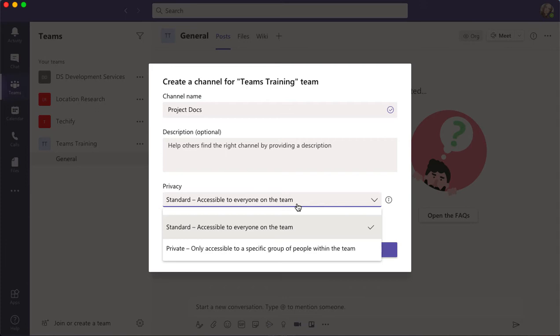But if I set it to private, once I've added anyone to the team, I then need to add them to the channel. So it may be that you've got 4 people in the team, but you only want to have yourself and your other manager or other colleague have access to this channel. So you would set it as private and then add your other colleague as a member of this channel separately. So the other 2 colleagues wouldn't even know this channel existed. They just wouldn't see it.